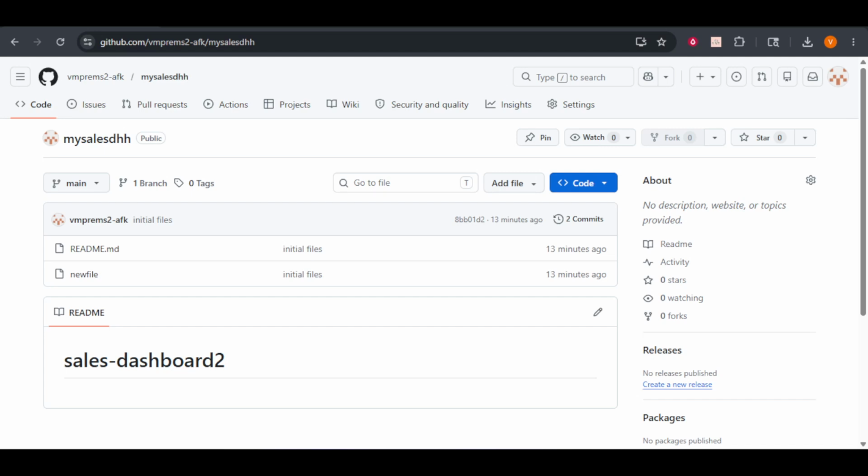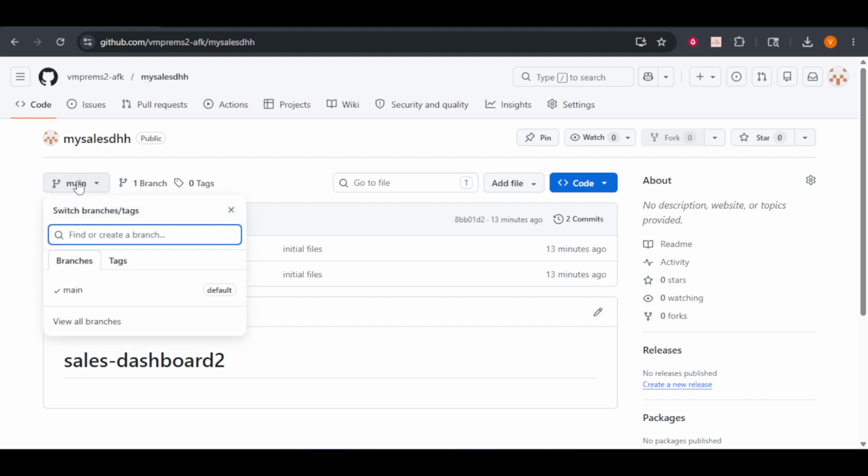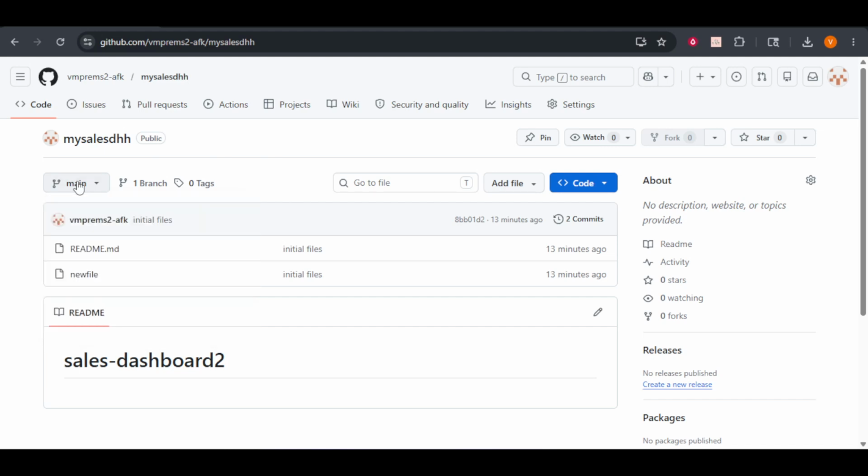You'll find the branch selection dropdown near the top left of the repositories page, just above the list of files. Click on it to view all available branches and select the one you need. This ensures that you're downloading the exact version of the project you're interested in.